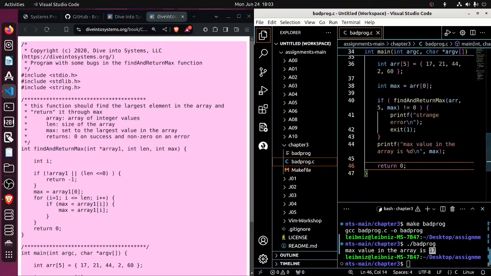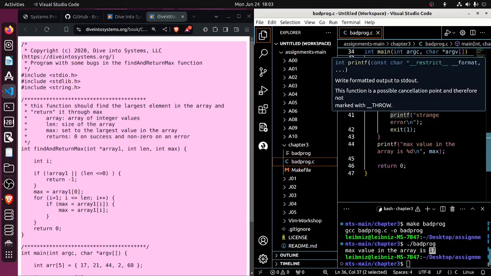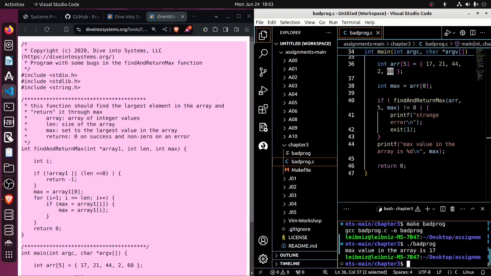So I think a lot of that makes sense. But we see that there is a bug. It is saying 17 when we can tell that the correct answer is 60. So what is the bug? And this is, right, we're going to use GDB to diagnose this.